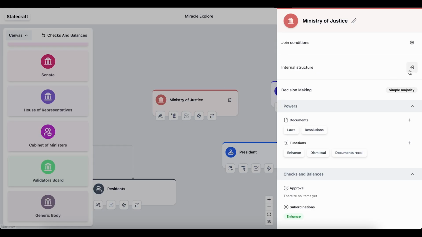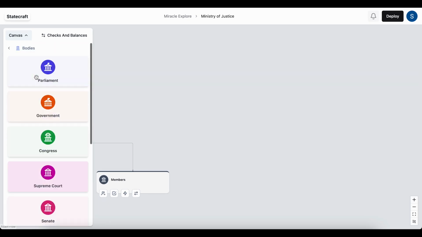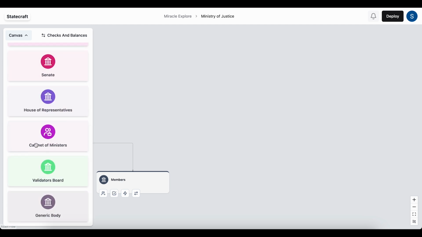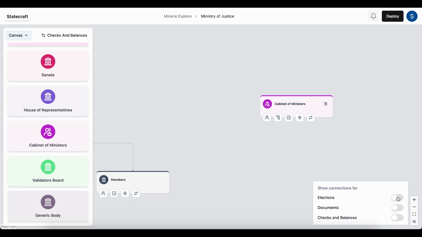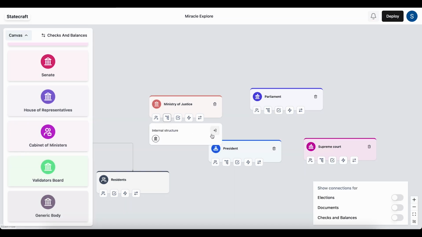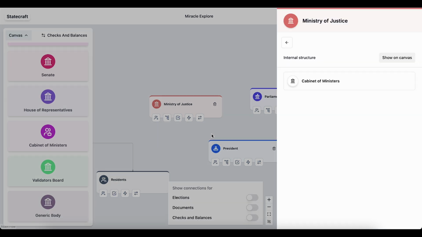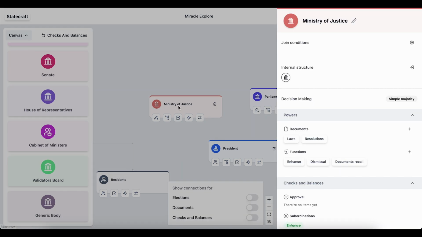Let's explore the internal structure of our Parliament body. The internal structure operates within the same workspace as the main project. Here, you can create sub-bodies, like a House of Representatives, directly inside the parent body. Once placed, it appears within the internal structure view. Returning to the main canvas, we can now see that Parliament has its internal structure established, with the House of Representatives nested inside.